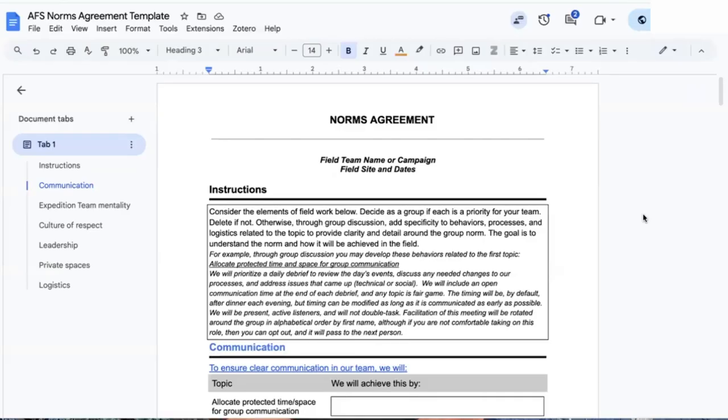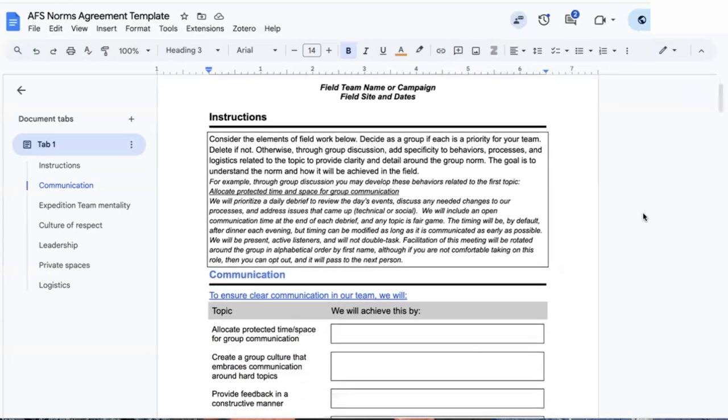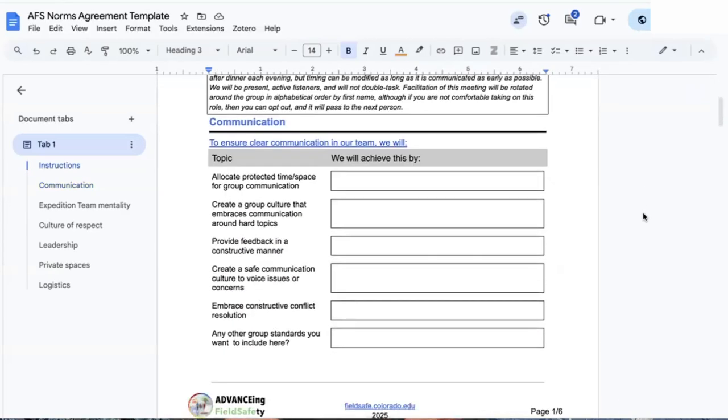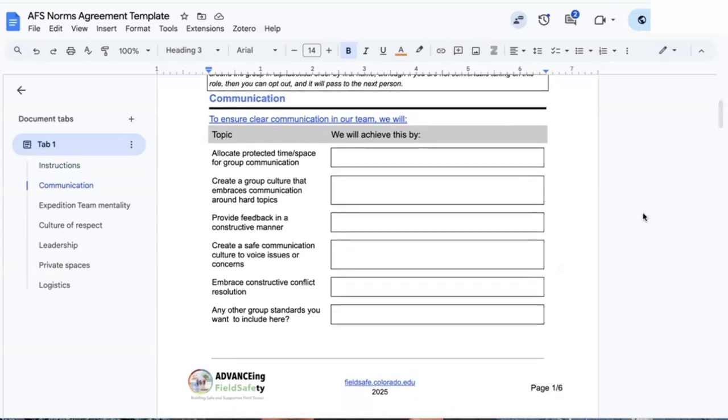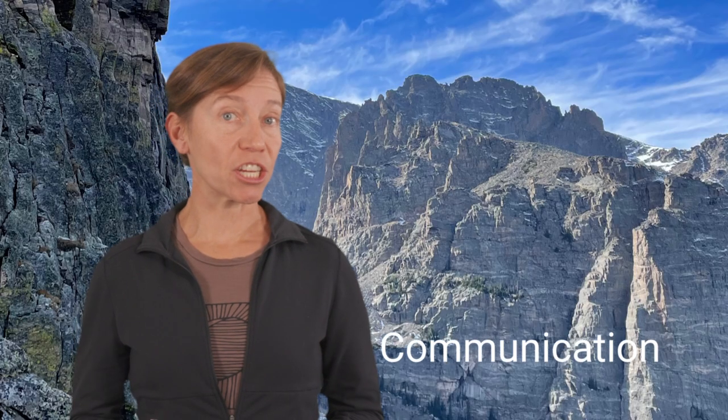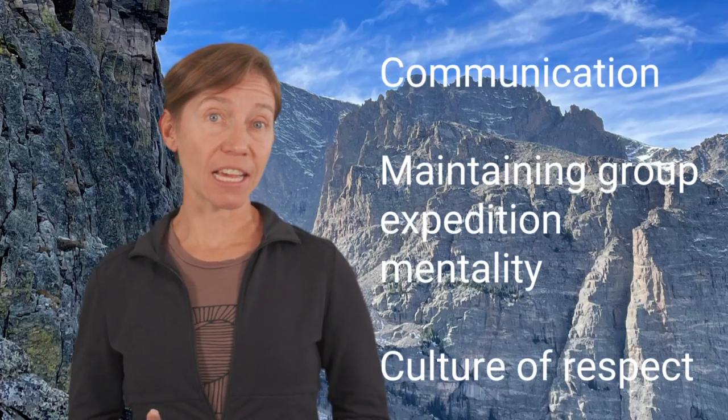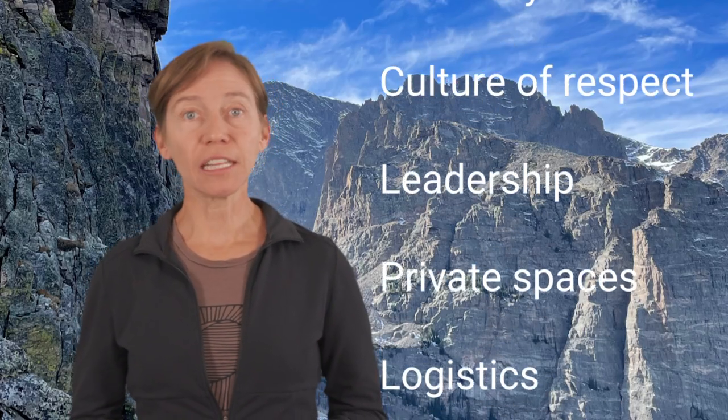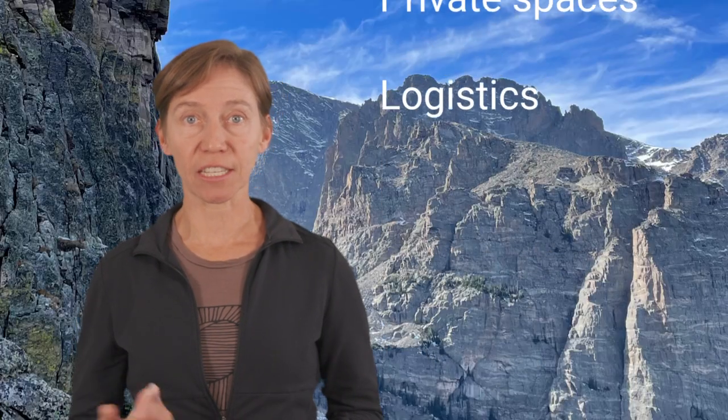If you're wondering what topics are typically covered in a norms agreement or what this development process actually looks like, later in this module, we will demonstrate one way to create a norms agreement using a customizable template based on topics that come up regularly in our facilitation of norms agreement discussions. Topics included in this template include communication, maintaining group expedition mentality, culture of respect, leadership, private spaces, and logistics. Remember, you can find that template in the Advancing Field Safety Toolkit.